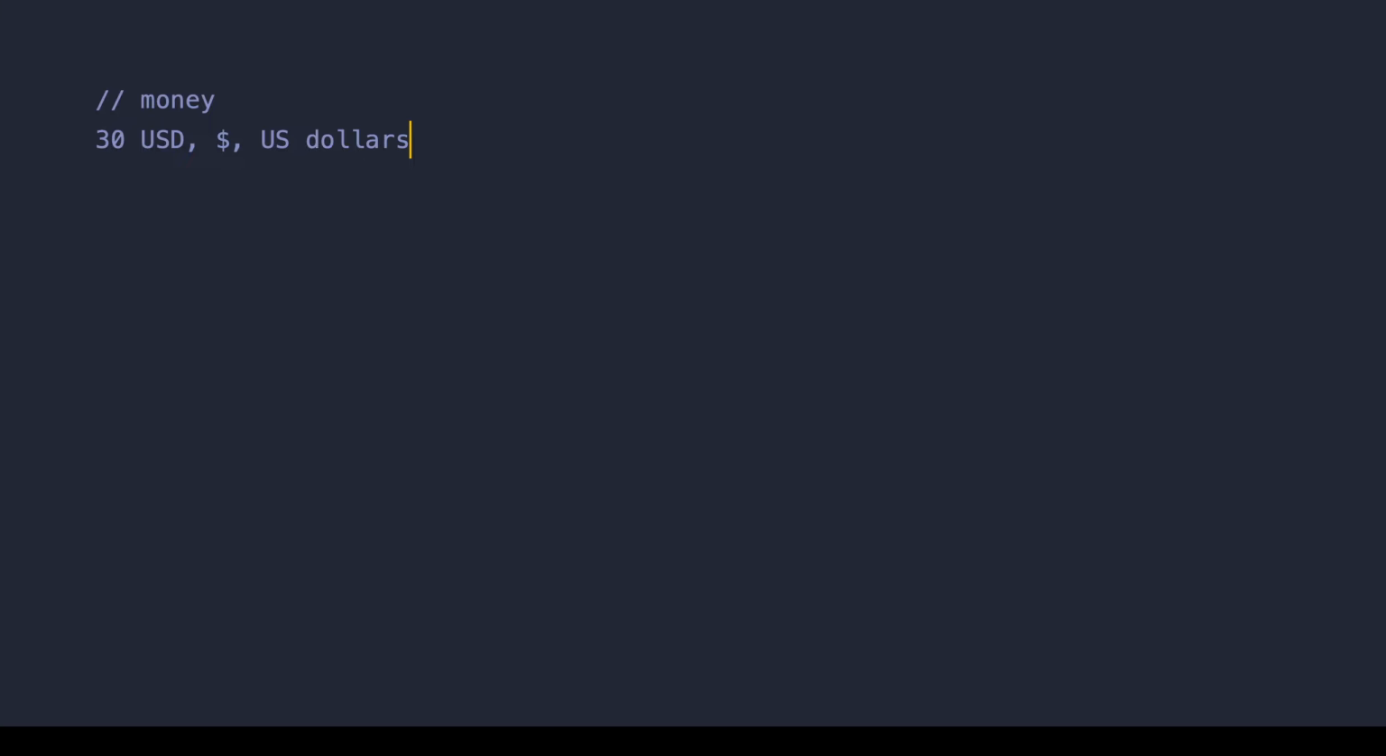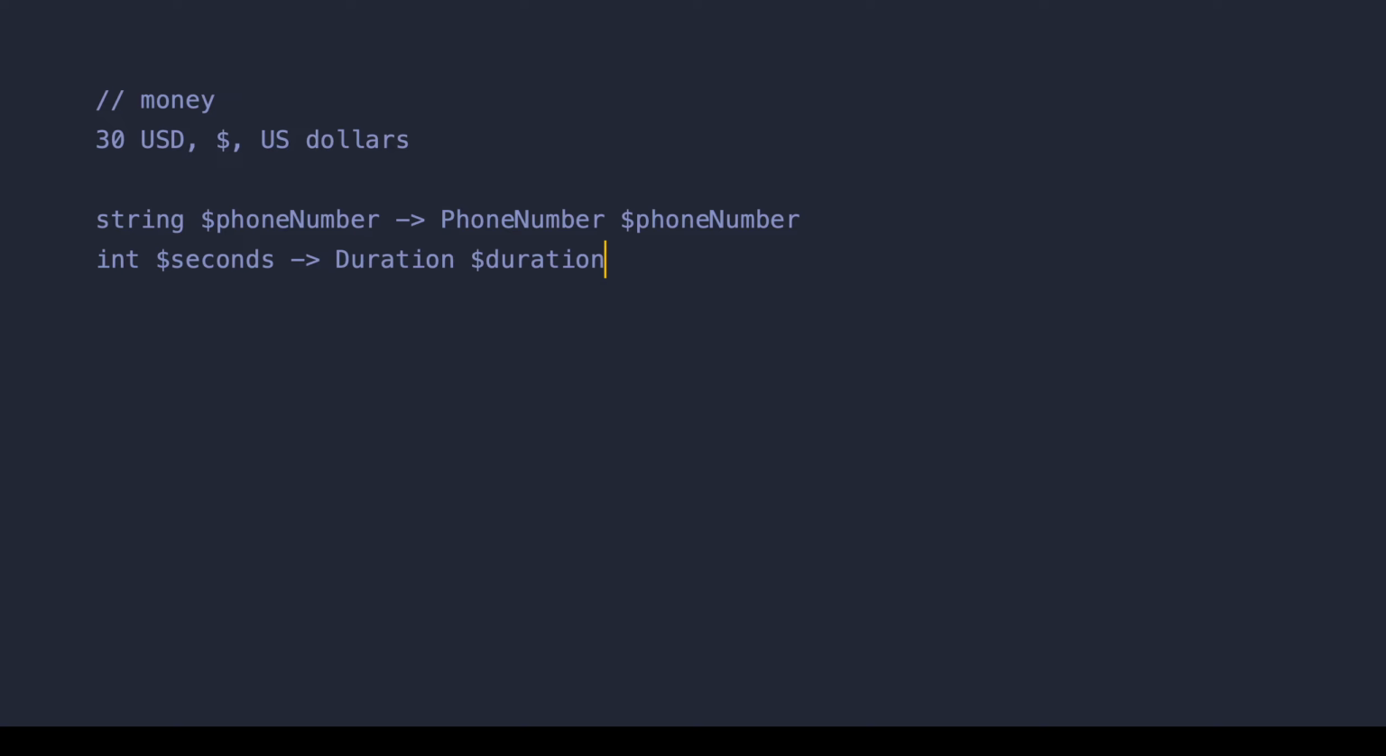When dealing with primitive values like integers, strings, arrays, try to think of objects that could replace them. For example, instead of a string phone number, you could have a phone number object. Instead of an integer seconds, you could have a duration object. Instead of a string name, you could have a person name object.